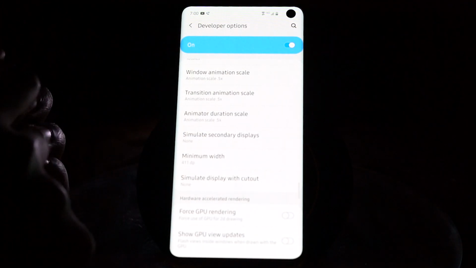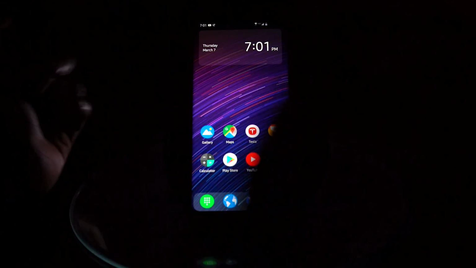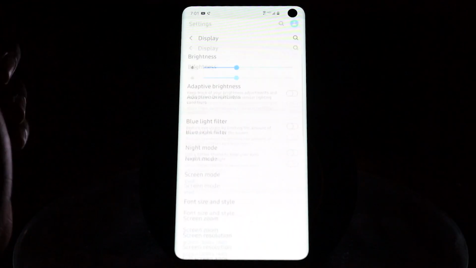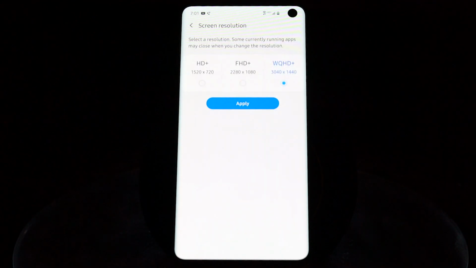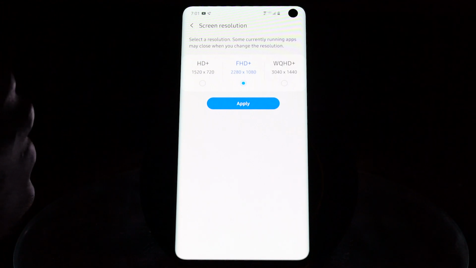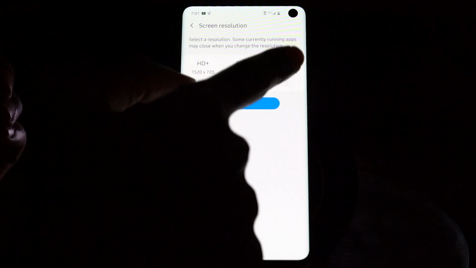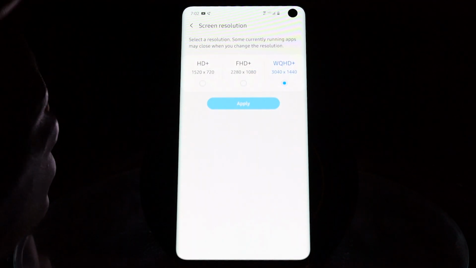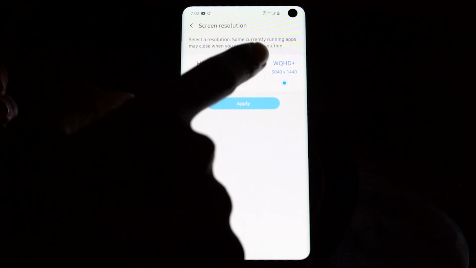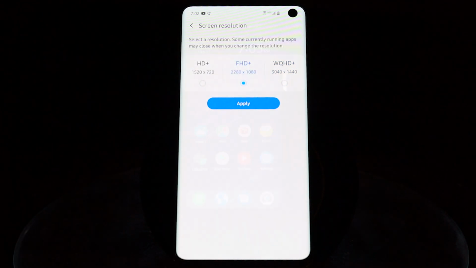Cool? All right, so the next tip is going to make performance a little bit better and help out with battery life. We're gonna jump back into settings, go up to display, and we're gonna scroll down to screen resolution. So when you get your phone for the first time, your phone is gonna be set to FHD+, which is like 1080p. But mine is set now to WQHD+. So I'm gonna put it back to FHD+ and go ahead and apply that. And what's gonna happen is your screen is gonna be at 1080p, so it's pushing less pixels, and that should be better for performance and for battery life.